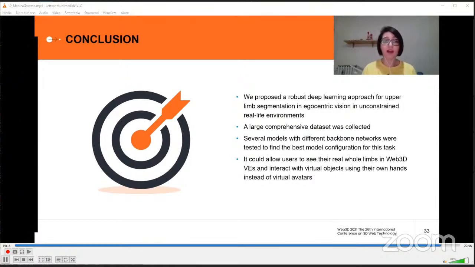We collected a large comprehensive dataset to train our network and tested several configurations to find the best model for this task. It could allow users to see their own limbs in virtual 3D environments and interact with virtual objects using their own hands instead of a virtual avatar, improving the user's sense of presence and embodiment in virtual environments, and providing a general purpose solution that can be executed on any device using a web browser.